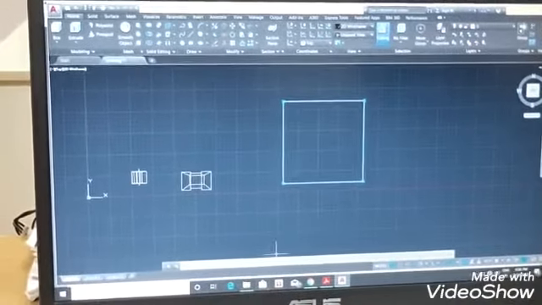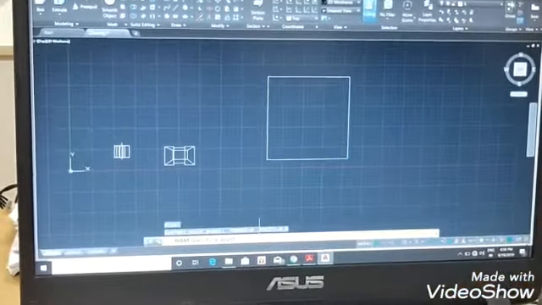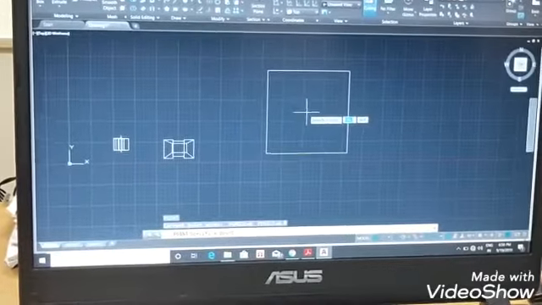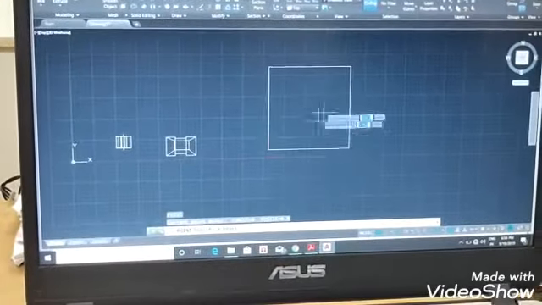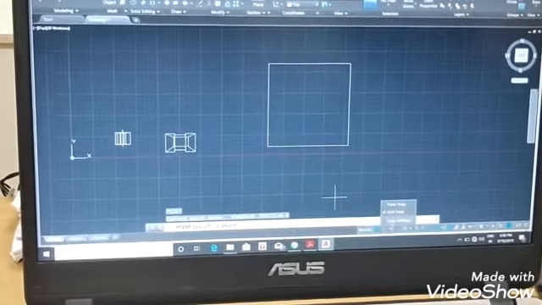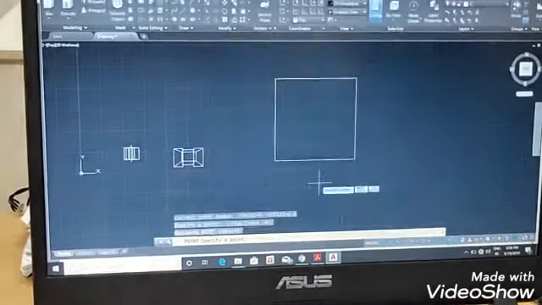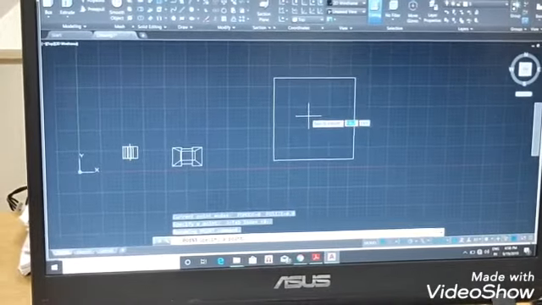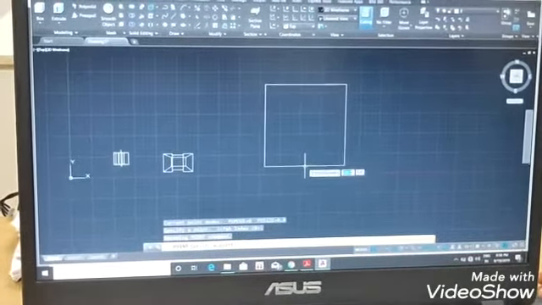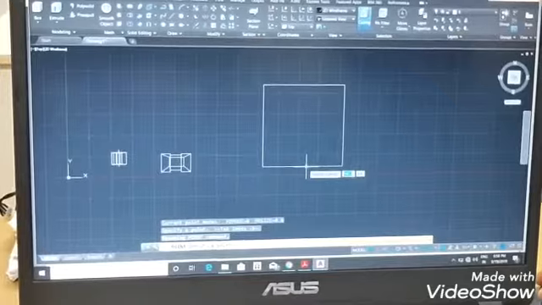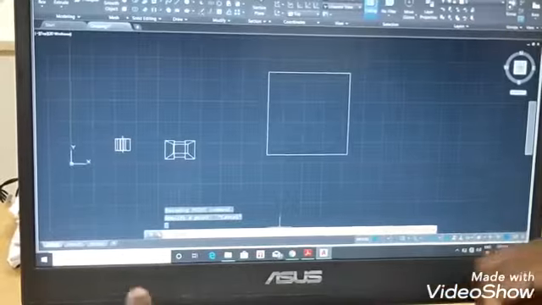Okay, now we will make a point using PO. Specify a point at the center. The center is not visible, so we enable the snap settings. Object snap, select all, apply. Still it is not showing the center. What I do is I will just draw a line.